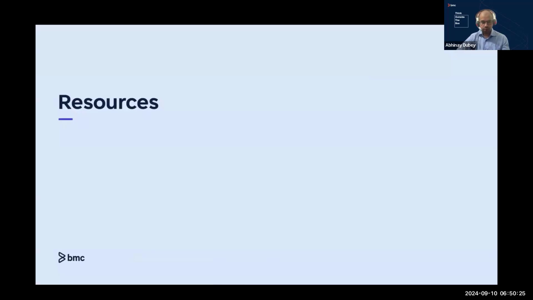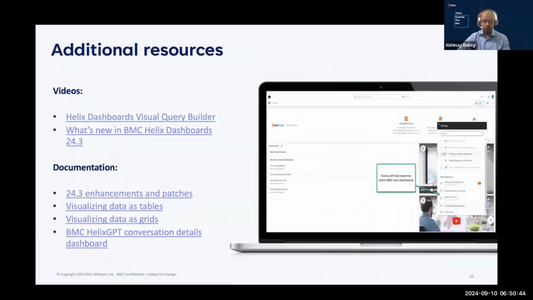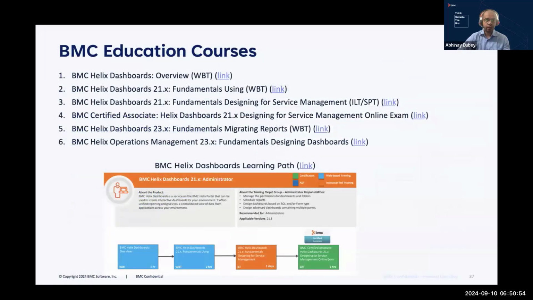I'll quickly go through some of the resources which are available to you for planning this migration. Number one stop would always be PMC documentation. So whatever we have talked about, all the information you would be able to find here. There are a lot of other resources available on our communities page and on BMC Docs. So do take a look at these.